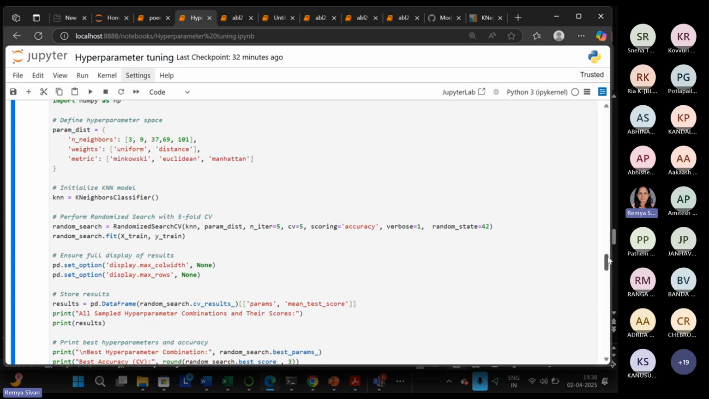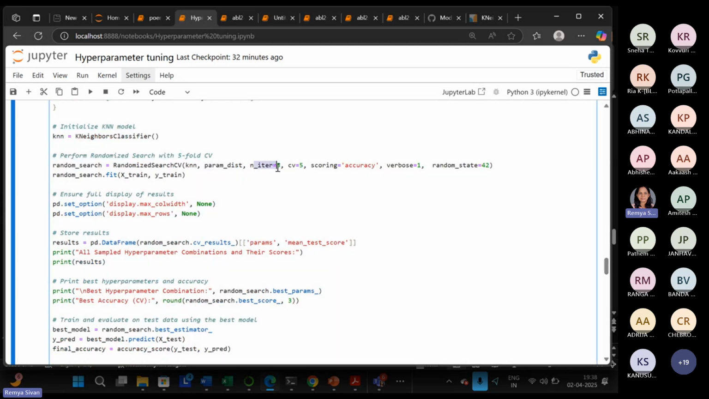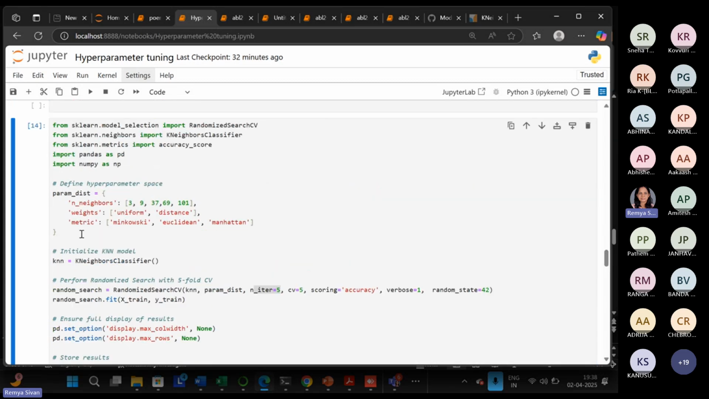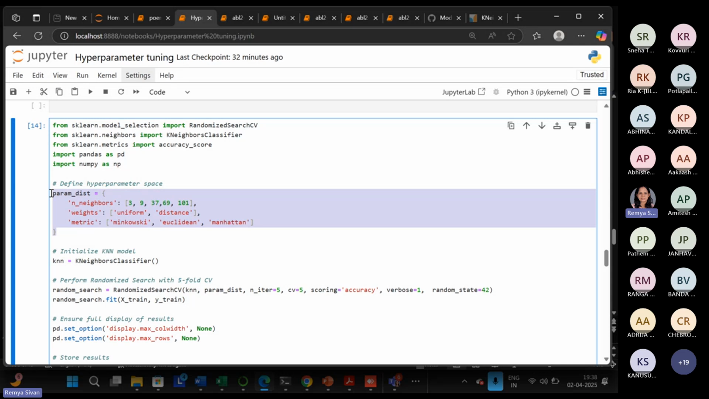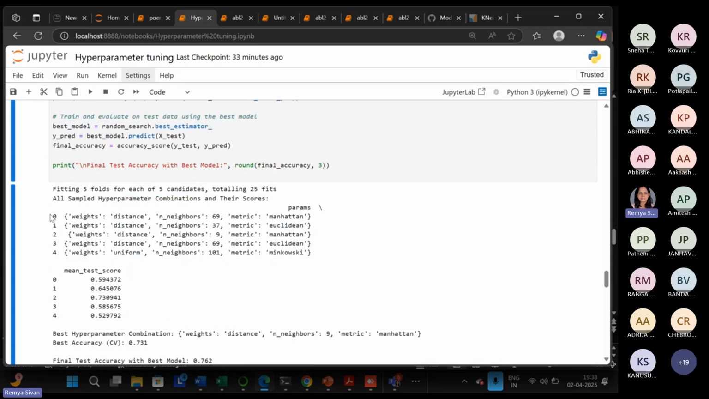And here, all other things are same. Only thing is the number of iterations. Here we need to mention number of iterations because we don't need to perform all combinations. We just want to perform the given number of iteration combinations. Here I mentioned 5, so RandomizedSearchCV will pick 5 different combinations and perform. Here, these are the 5 they have picked. They took number of neighbors as 69, weight is distance, and metric is Manhattan, and number of neighbors is 37, same weight and metric is Euclidean. Like that, they picked 5.